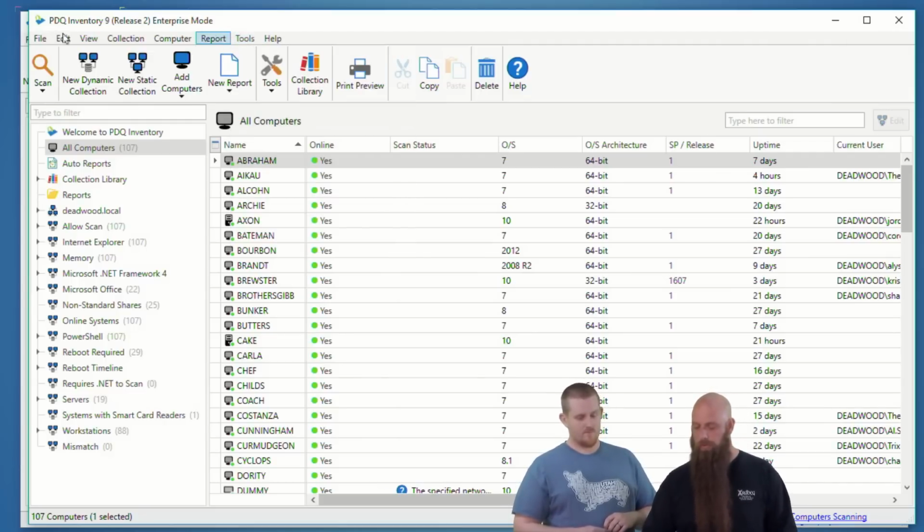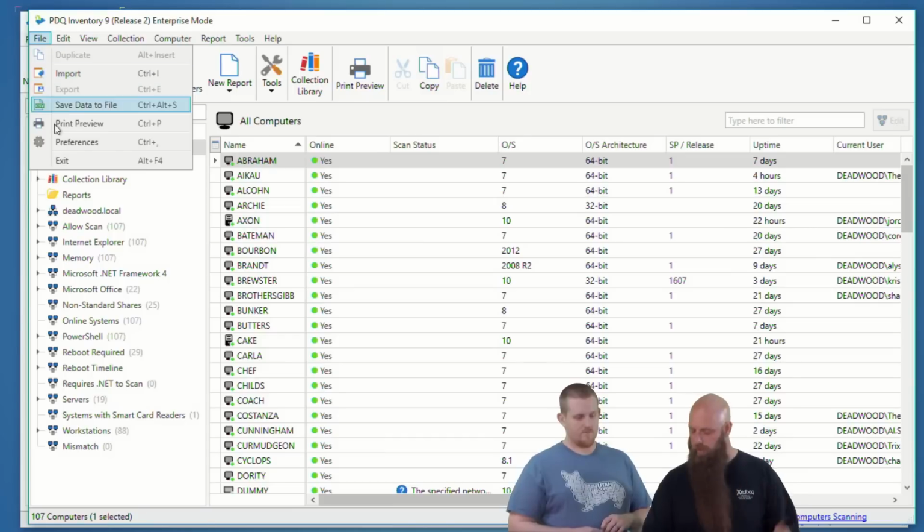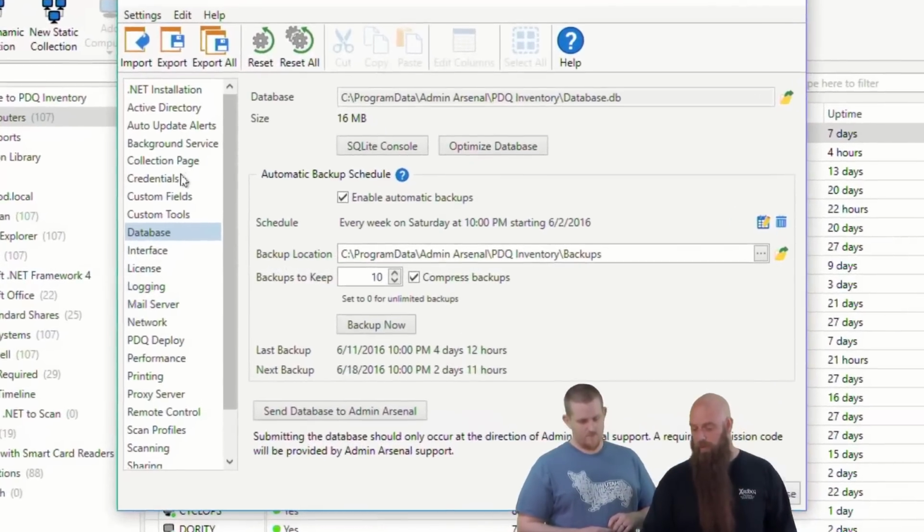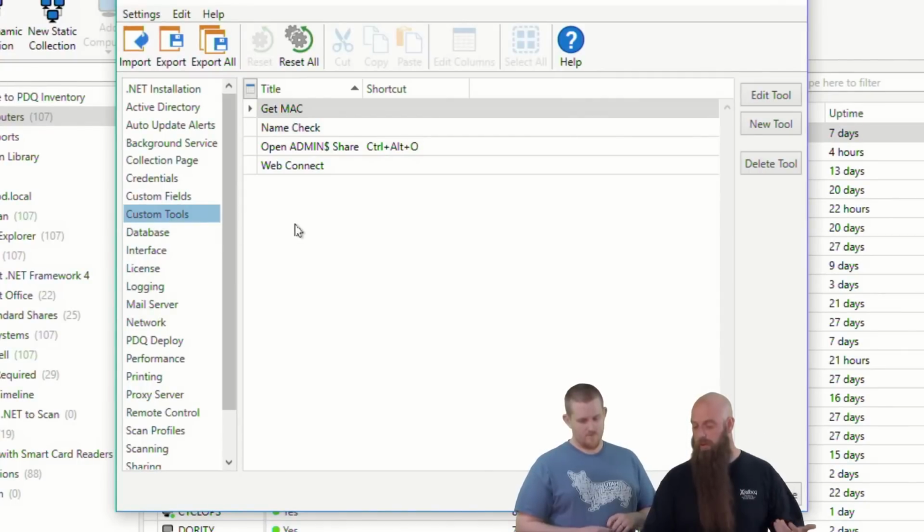And for custom tools, please go out to our videos, select custom tools, and see how to do that. But it's in Preferences, you'll see custom tools right there where you can build your own. So what about you, man?